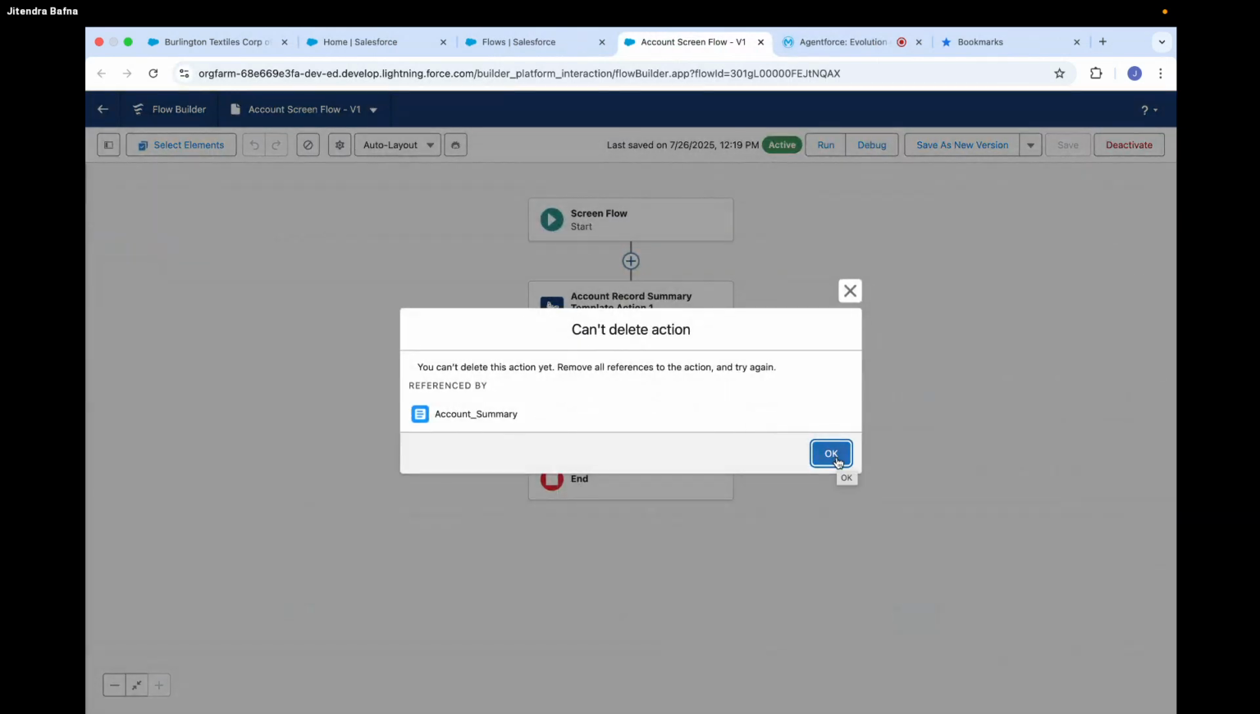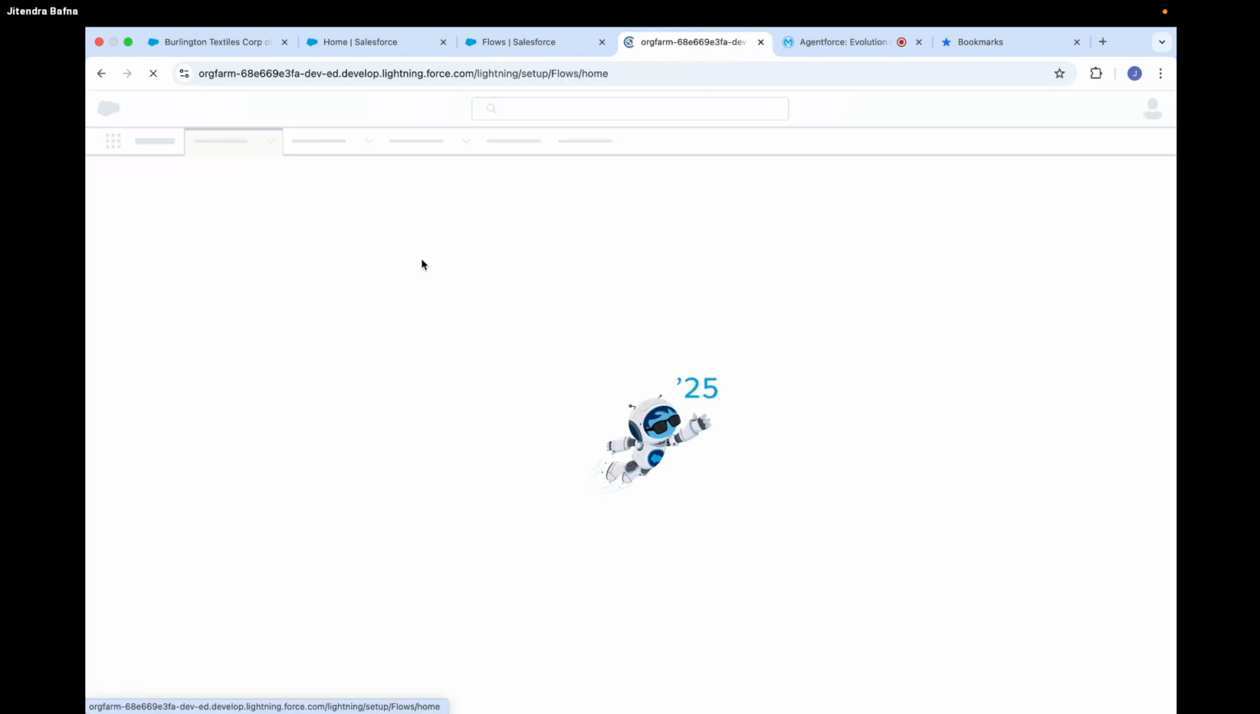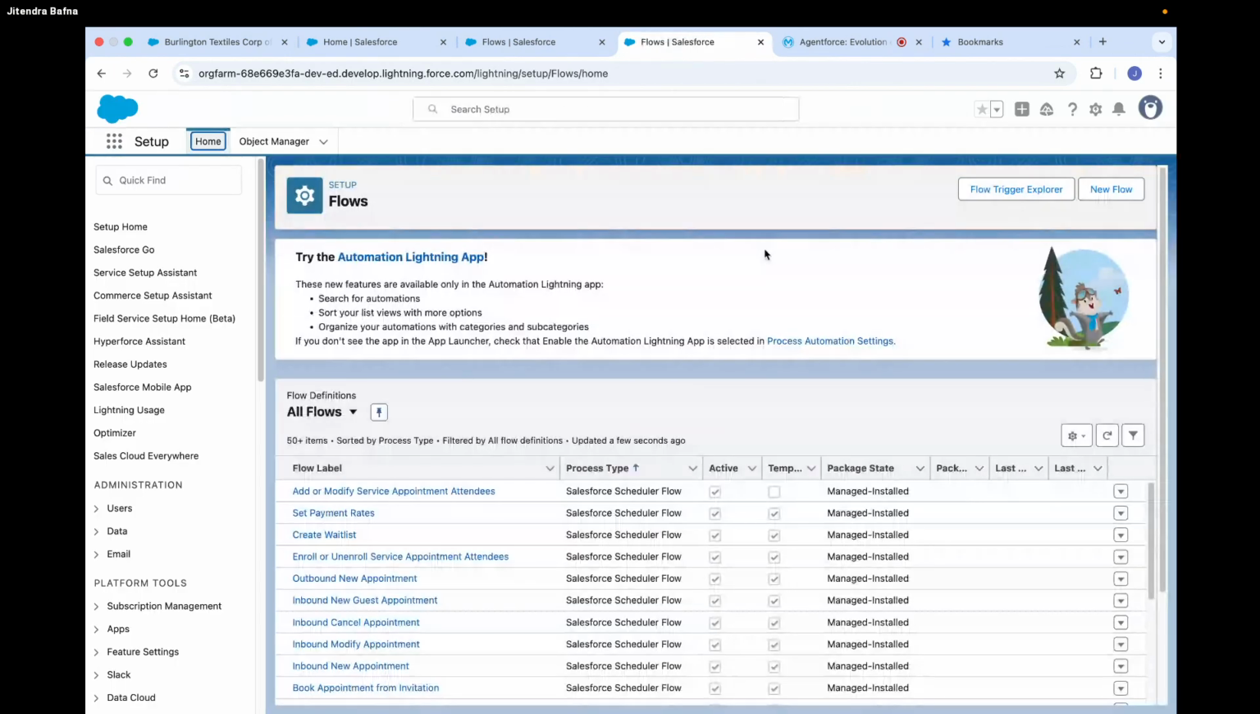It's not referenced by account summary anymore, right? You can't delete. Okay, so let's do one thing. Better to create a new flow from scratch. So I will create a new flow. It doesn't take much of the time.